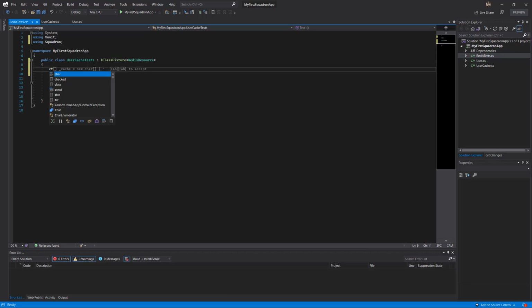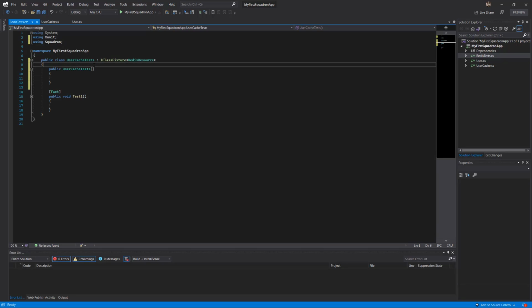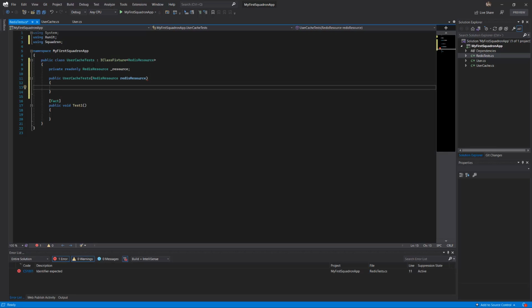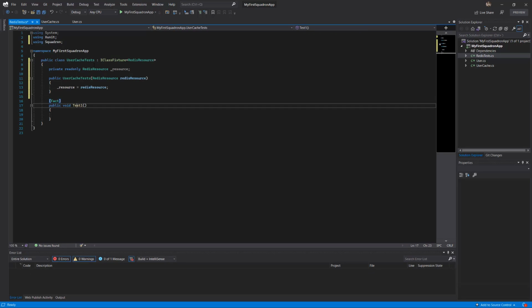We still need to do one thing. To resolve it, we will add a read-only property field here, resource, of type Redis resource, and resolve it in the constructor. That's all the wiring, and now we can write the test. In the test, we are going to create a user, add it to Redis, and then retrieve it and check that both are equal, well, equivalent in this case.